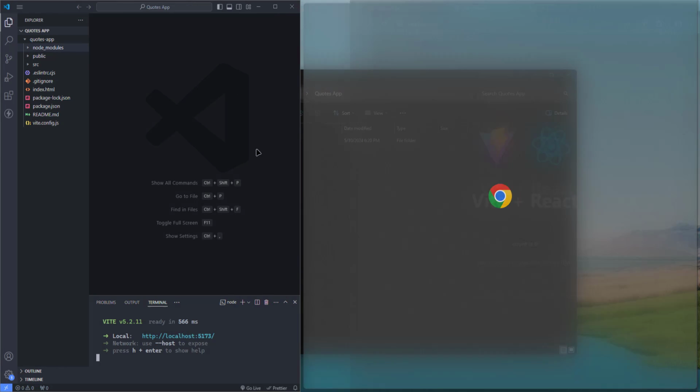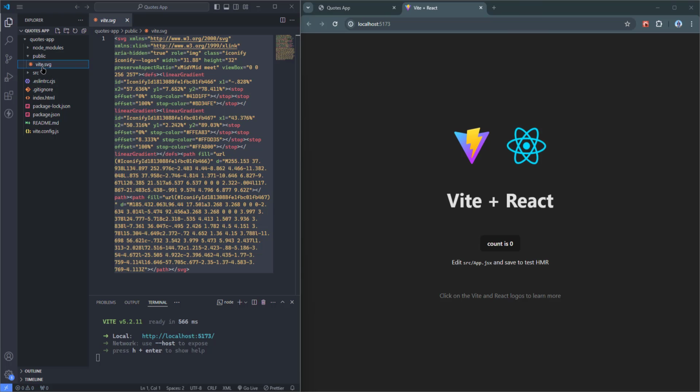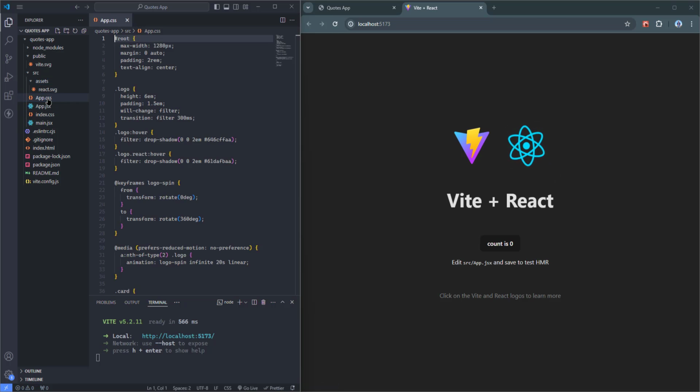Next, I'm going to describe those files and folders. So we have here public folder, which includes some SVG icon. This is vite.svg, I mean this icon here. Next we have, actually let's close it. Next we have source folder, which includes assets folder and some files. In the assets folder we have React icon, I mean this icon here. And also we have here app.css, which includes some CSS styles.